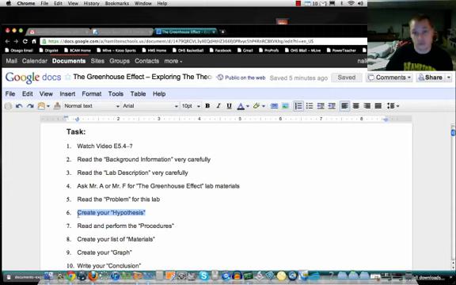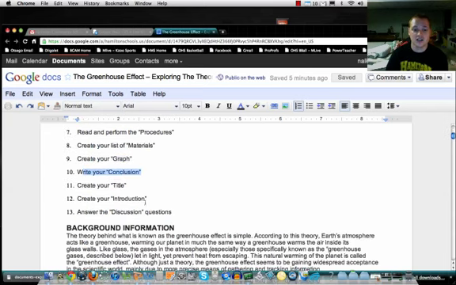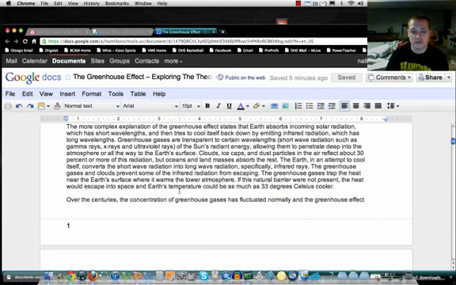This is a summative. The nice part for most of you is that you do not have to create your list of procedures. We are going to provide those for you. That will help, especially with this type of lab. So you'll read and perform the procedures. You'll create your list of materials. Once you create your graph, you'll write your conclusion. You'll create your title, your introduction, and then eventually answer the discussion questions that come with it.